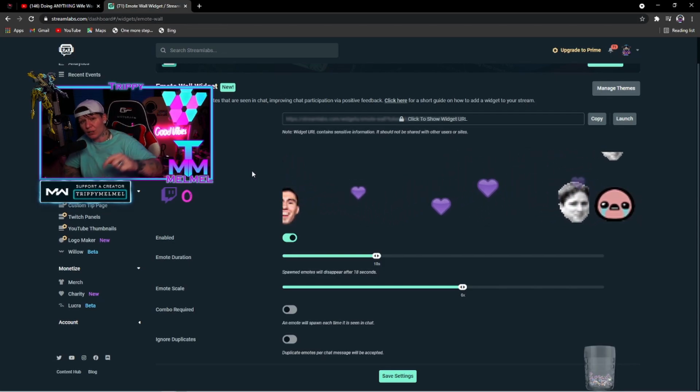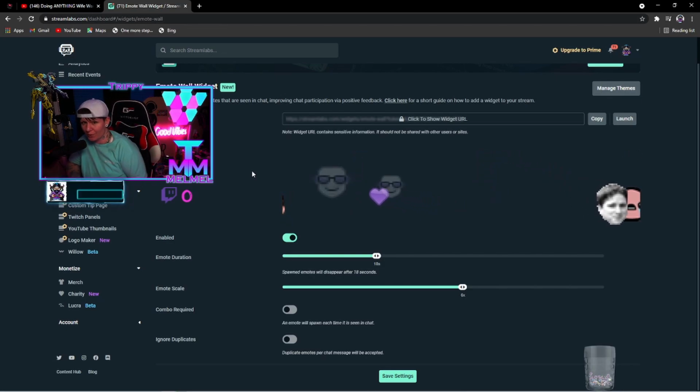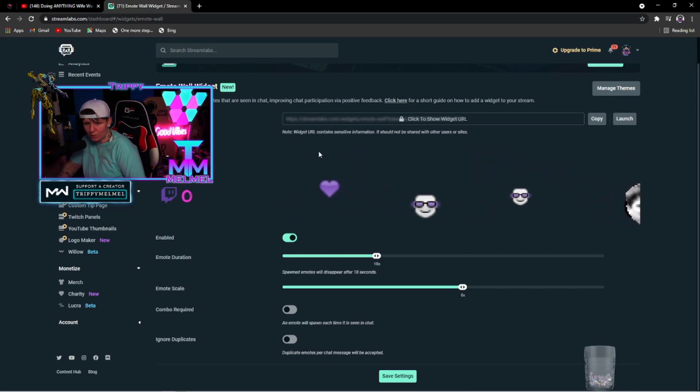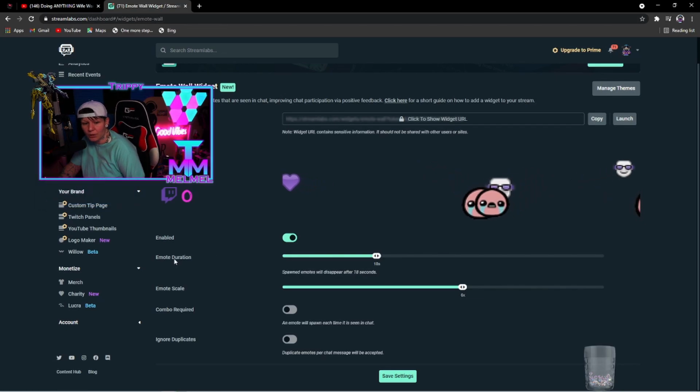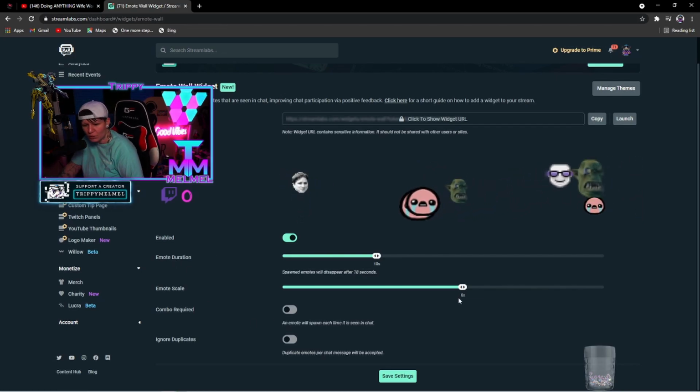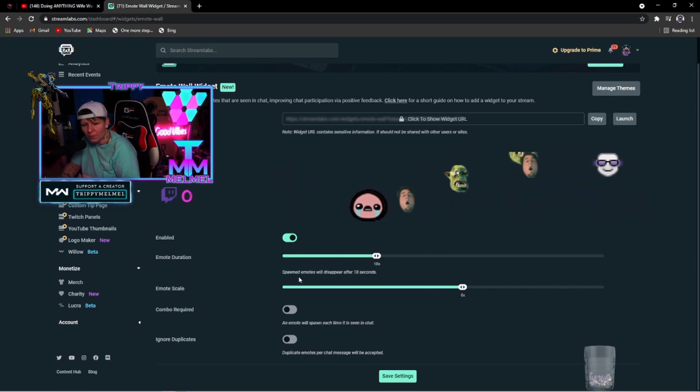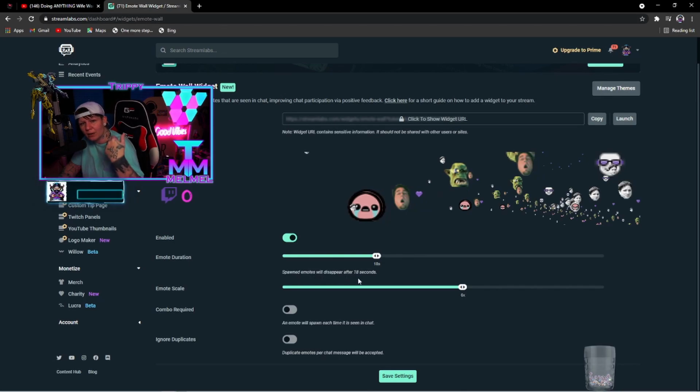Now, some people, if they only use one monitor, you're probably screwing their whole gameplay up, and that's probably why they don't use this. So long story short, use the emote duration, the emote scale, which is just one of them, you know what I'm saying, is spawned emotes will disappear after 18 seconds. That's how long they're going to stay up there. And then the emote scale here, that's going to make how large they are as far as the image.